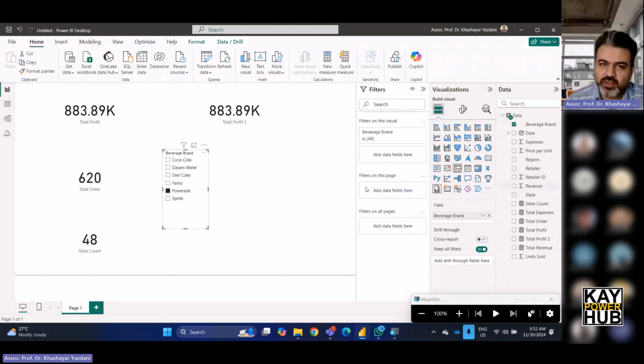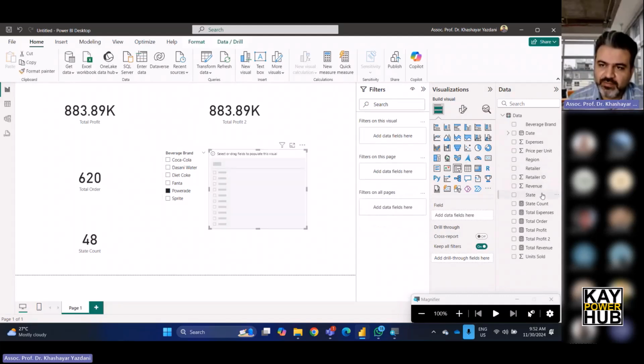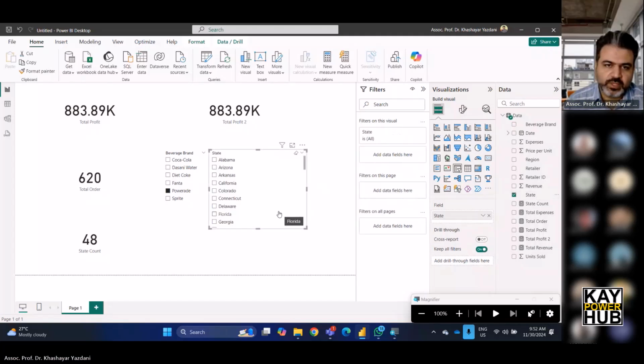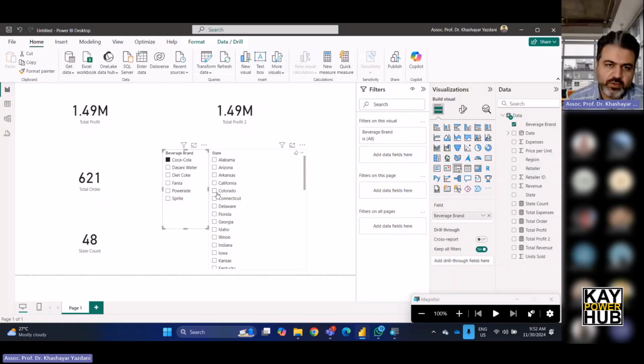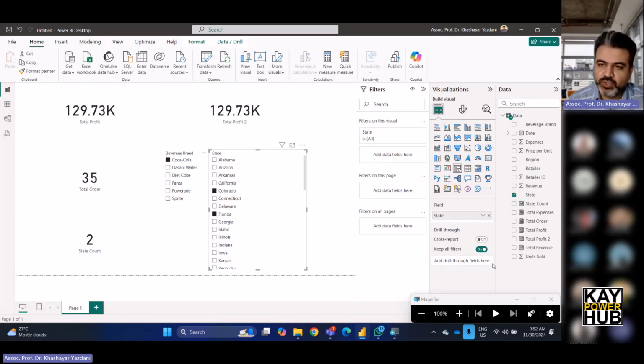Okay, if I put another slicer for state, now I have all the state names here. Then if I select, for example, Coca-Cola in Colorado, you see the state number becomes one because I selected one state. If I select two states, it becomes two. 35 orders are going to these two states, and this is the profit. Very easy, you can analyze the data and do some calculation. Okay, these are the measures that we already discussed.